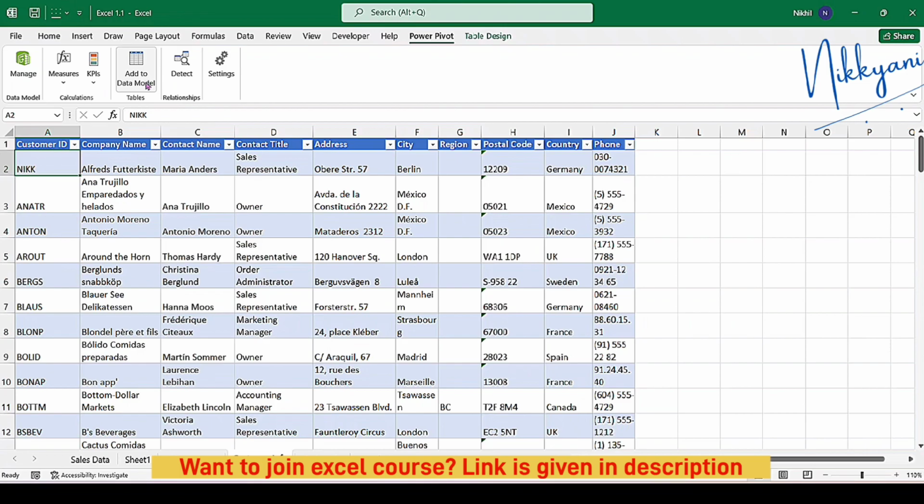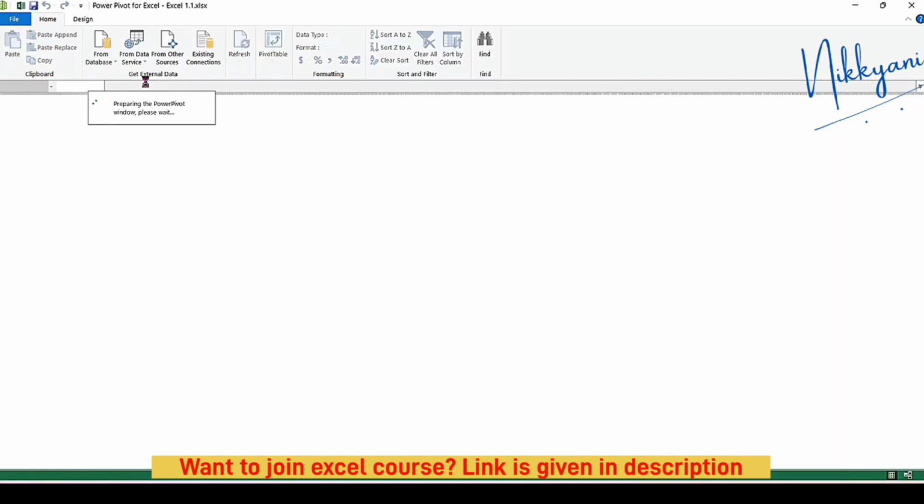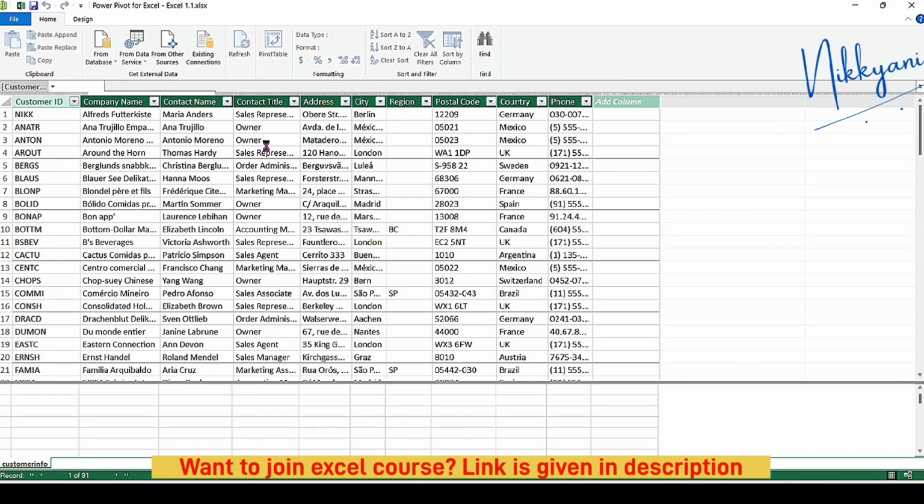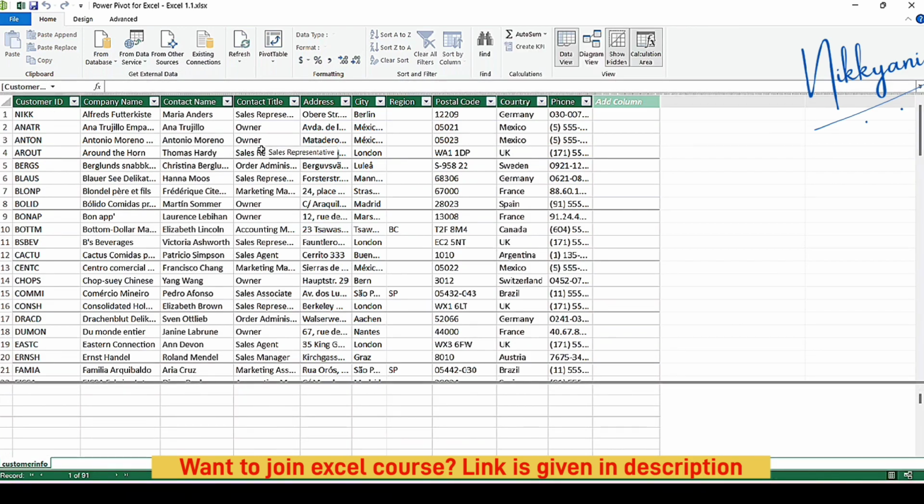The moment we click the Add to Data Model option, it will create a new interface based on our current worksheet, this one. Whatever changes we make here will directly reflect in our customer info worksheet. This new interface is PowerPivot. Over here you can see PowerPivot for Excel. We will get a separate PowerPivot ribbon. In that we will get certain options that help us to work on the worksheet.